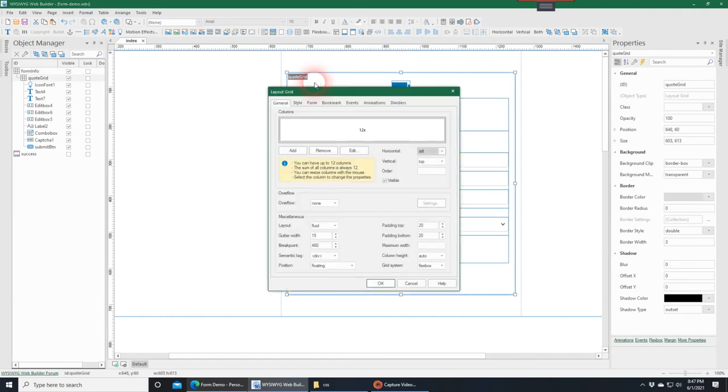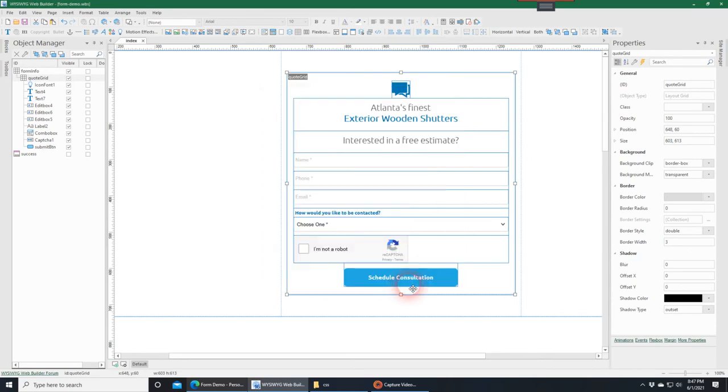So I have the quote grid. I simply created it as just one column all the way across, and this is where I'm going to place all my form elements, because I'm going to use this layout grid as my form. Before we get into that, let me first show you what all this is.